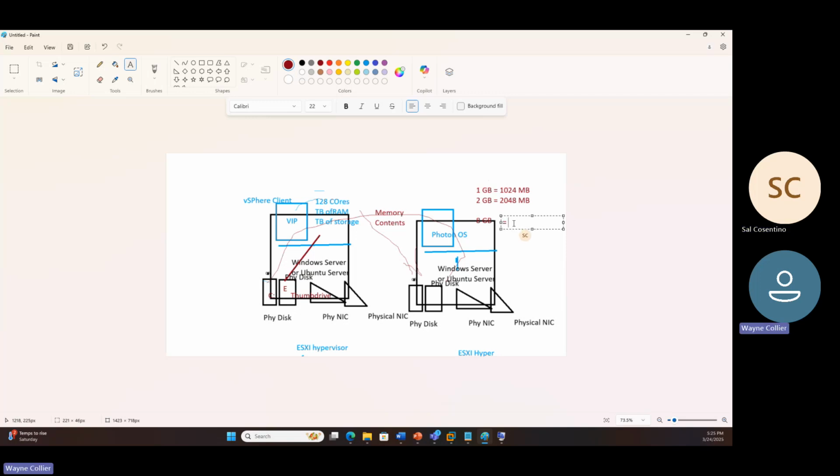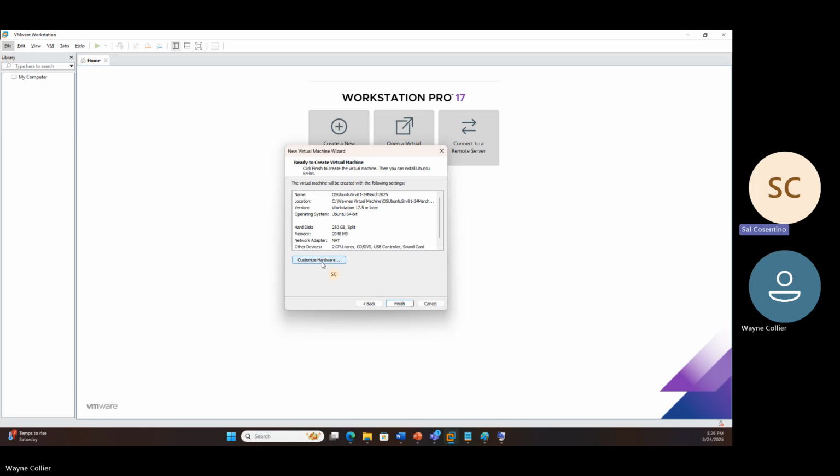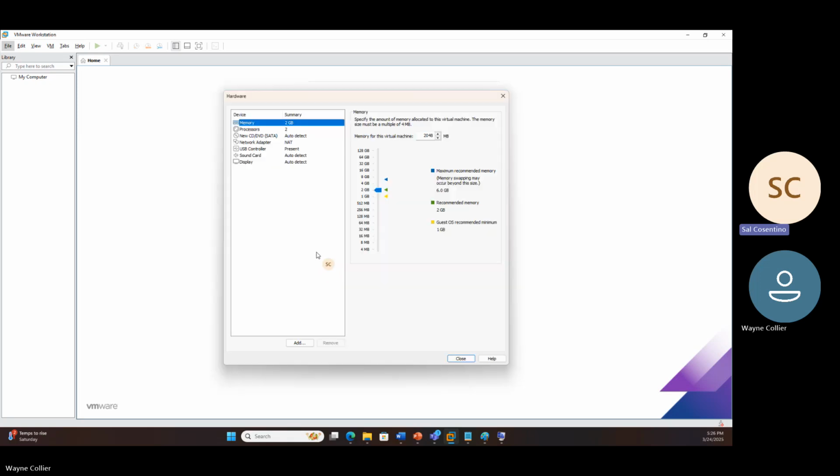Okay, so 32, 16, 9. 8 times 1024, and that'll give us 8 GB. Hold on a second. 16, 8192. So that's the magic number we're going to enter when we're building our first machine, right? So we're going to customize the hardware.